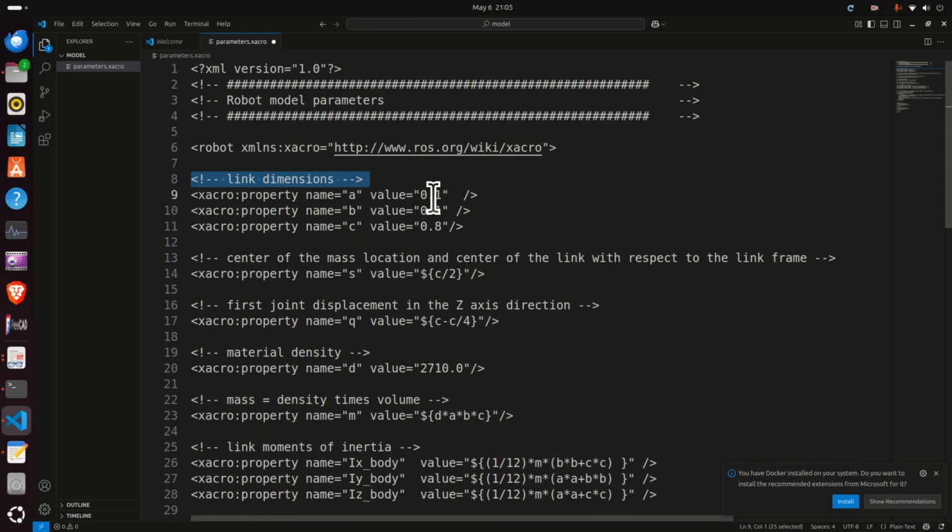Then here again is a comment, and here we define the dimensions A, B, and C. And note over here that we are defining them by using parameters. Namely, A, B, and C are Xacro properties, which means that later on, when we use, for example, A, B, and C, instead of that symbol, the corresponding values will be given.